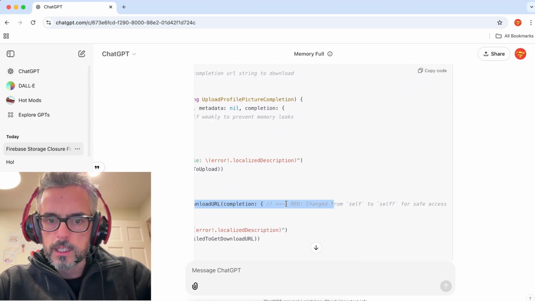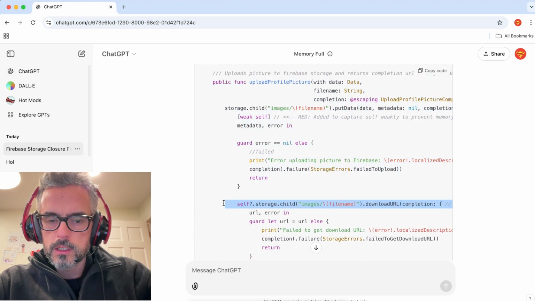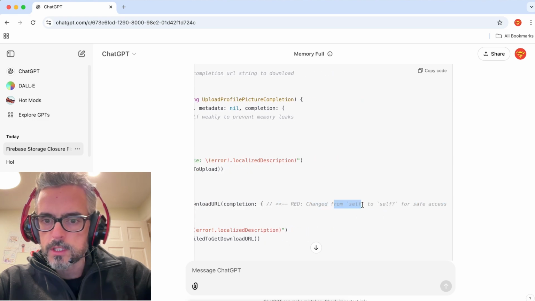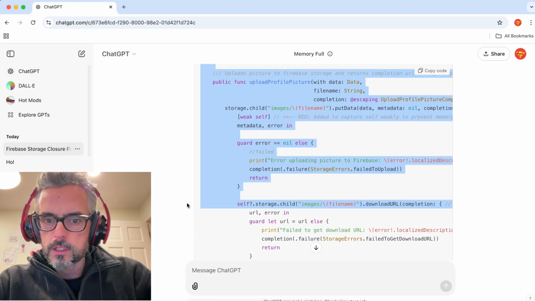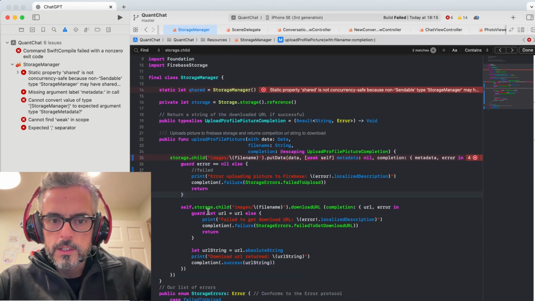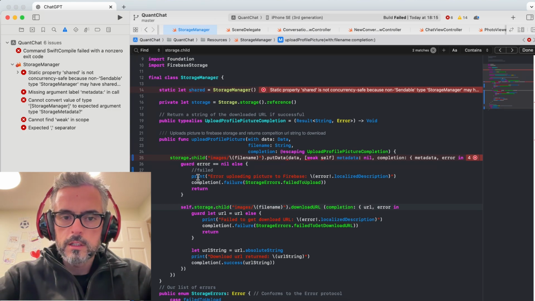Where is here? That's the second one right here, right? So here, what is it on? It said change from self to self for safe access. Okay, from self to self. So here, self.storage.child, this one. So storage.child. So this one here, another one.